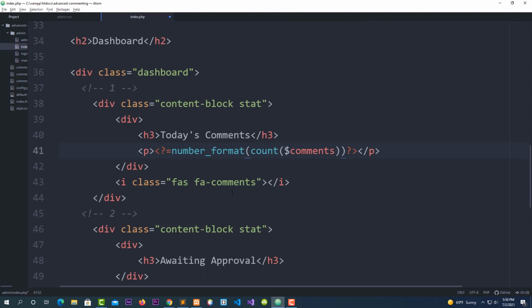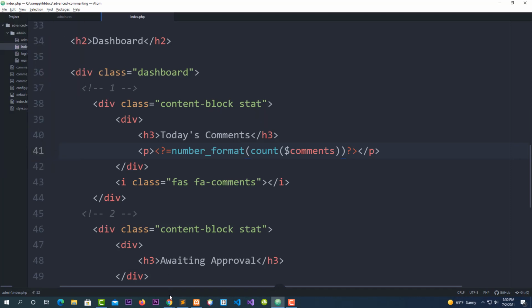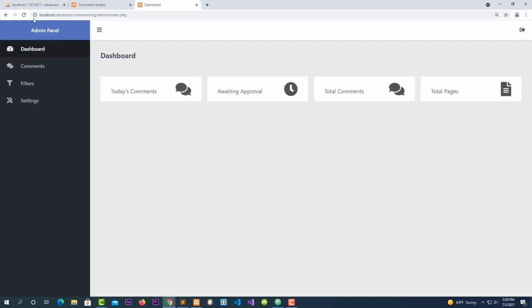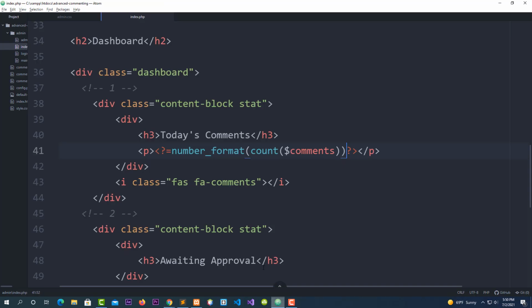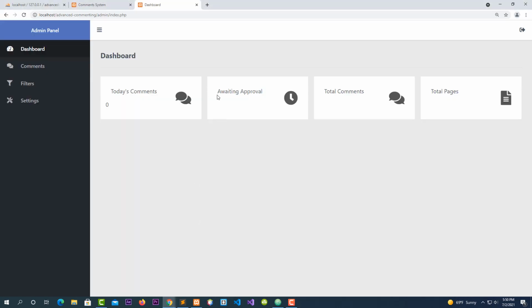Now if you refresh the page, let's go to file, save all, and go to our browser, refresh the page here. Now for today's comment we have 0 because we do not add anything yet. Now scroll down, let's go to our second header, everything approval. For everything approval, we're supposed to get 0 as well.